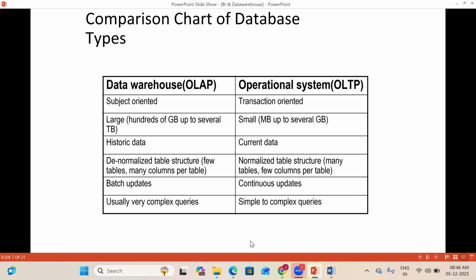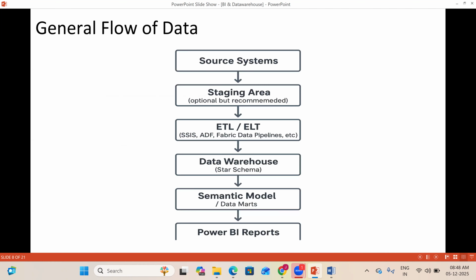Next, as we have a large volume of business data from different sectors, we'll be using very complex queries on the data warehouse. As OLTP has less volume of data and real-time transactions, we'll be using simple to mid-level queries there.